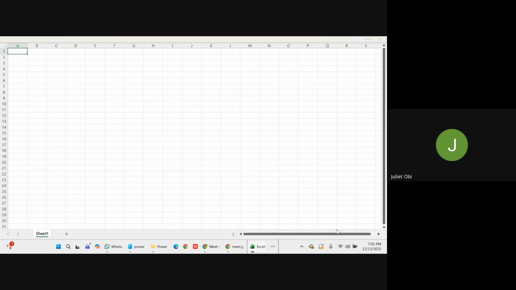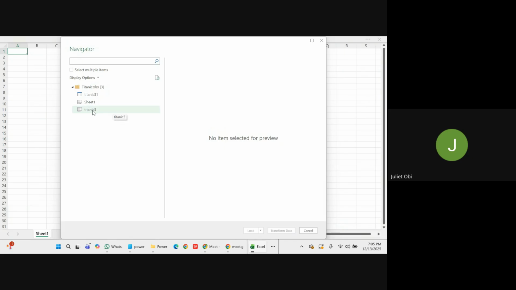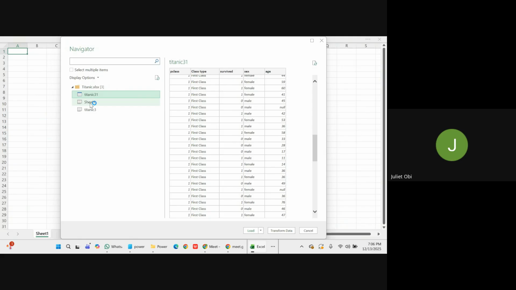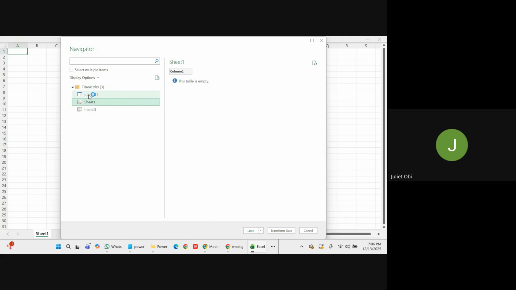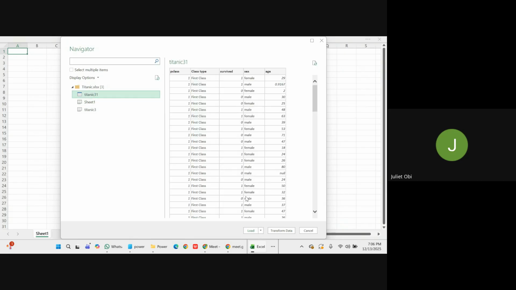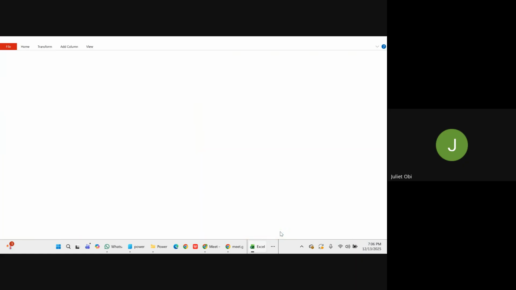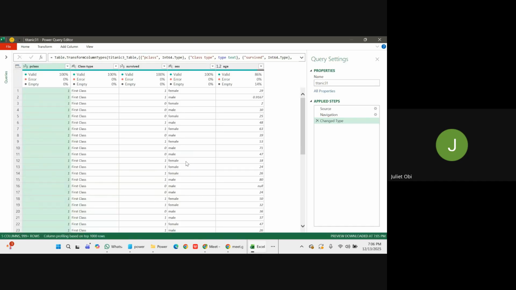Let's hold on, it's loading. Then I think this is it. Let's do a preview. No. Okay, let's use this. Sheet 1, other sheet 1. This is empty. Okay, then let's transform data.